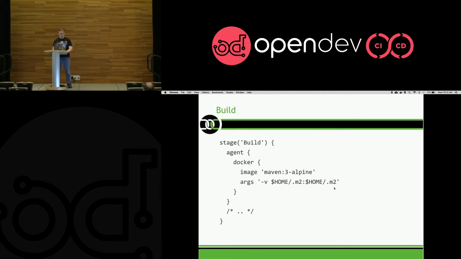And I'm going to use arguments here to map the M2 directory for Maven, where it caches all the downloaded dependencies. I'm going to map that from the container into my host system so that I have those cached and don't have to reload them every time I start up. There are, of course, many more advanced options you can do on Docker, but this is what the basic form should look like.